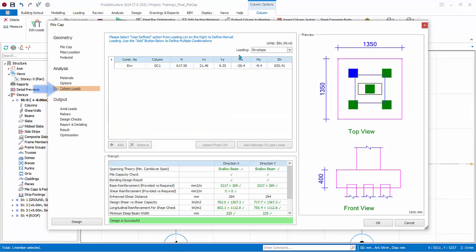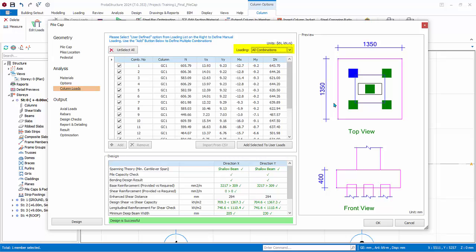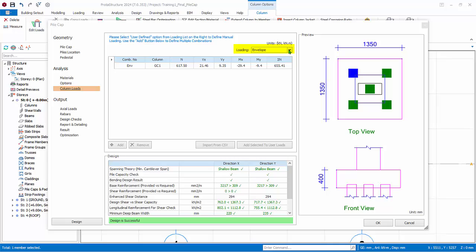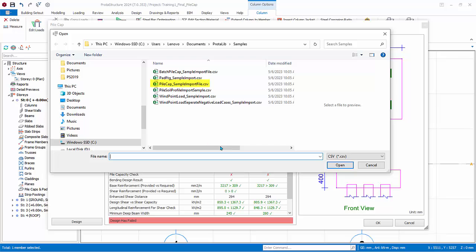Column loads. Under loadings, there are 3 options. All combinations means the pile cap will be designed for each and every load combination. Envelope is the maximum design forces for all load combinations. This is default. User-defined load can be used by keying values in the table. Alternatively, forces can be imported from a CSV, Excel file.